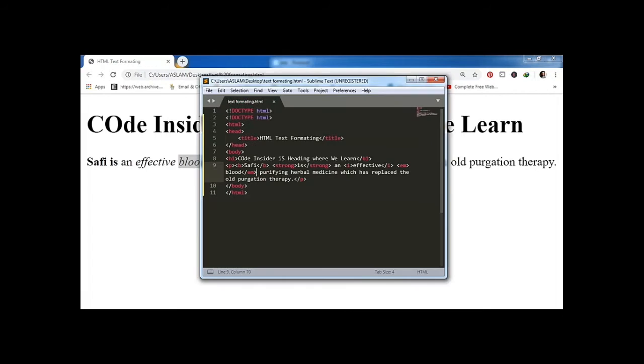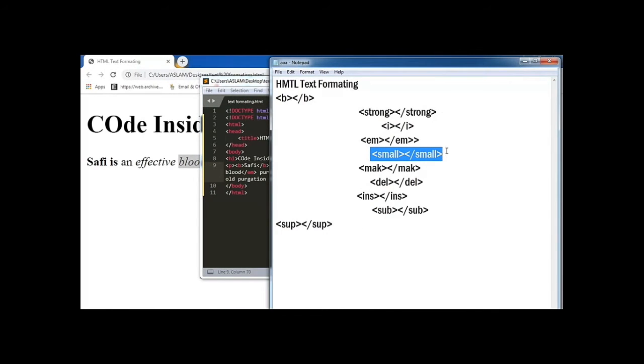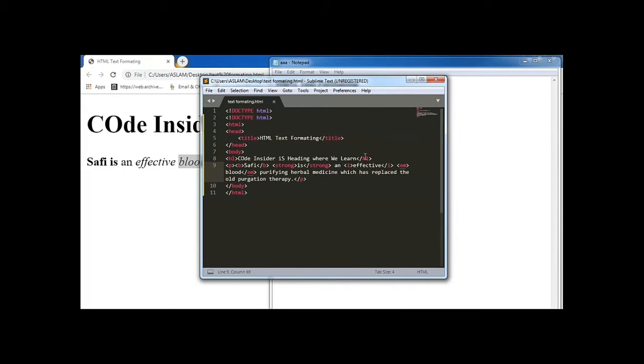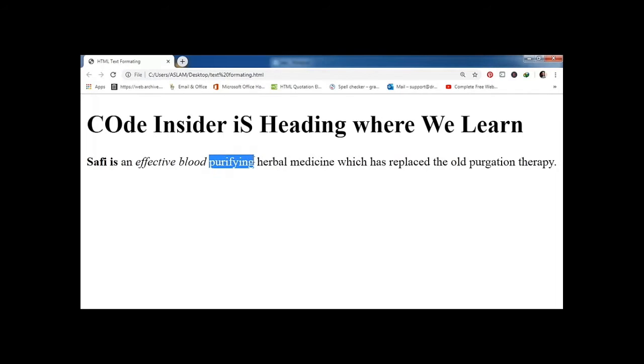Let's come to our next element, small. How does it work? Let's look here. We give the small tag, save your page. Purifying will change its size. Now it has come to a small size. You can see purifying was first large before this change, but now it has gone small.